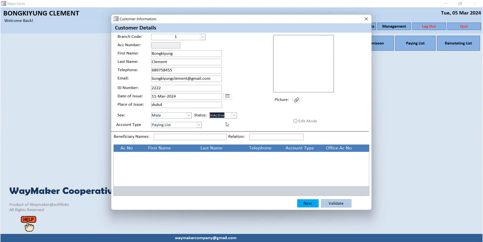When the customer comes back and decides to continue saving with you, you come back and edit the customer and put as active. The account type will have two types, the paying list and the reinstating list. By default, it is the paying list. When you select reinstating list, you have the option to fill in the office account number.